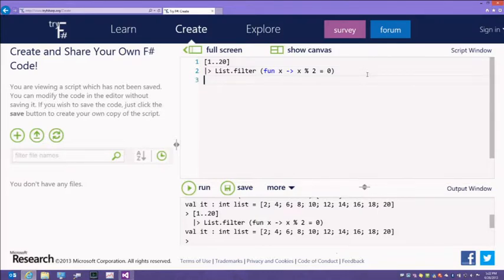Now, let's do another one. Because the great thing about the pipe operator is that I can take the result from that and continue to pipe it into more functions, into more combinators. So I'm going to use List.map.